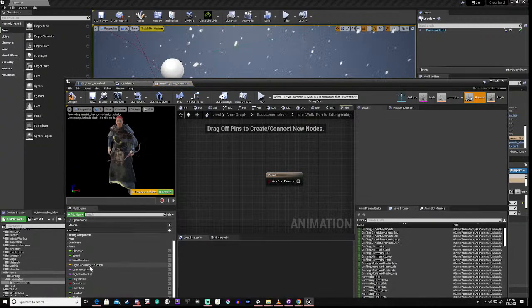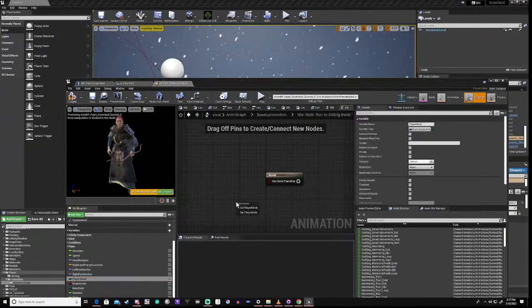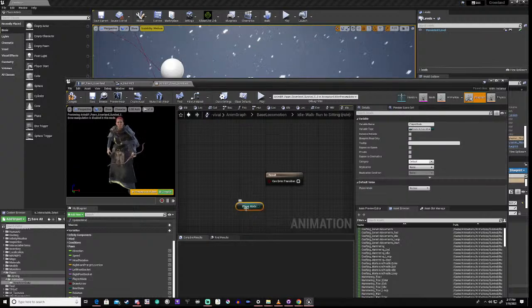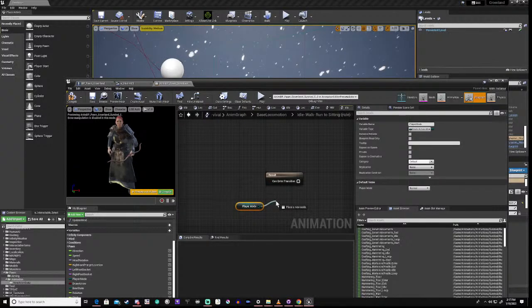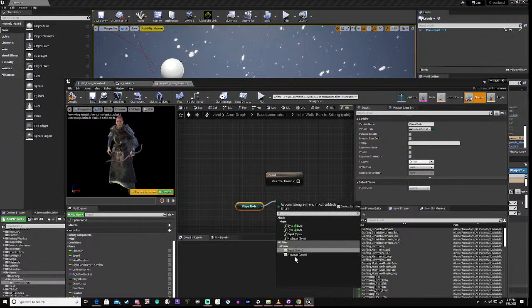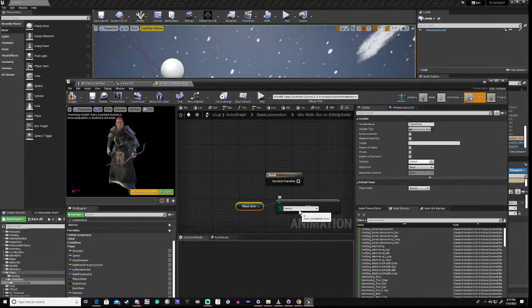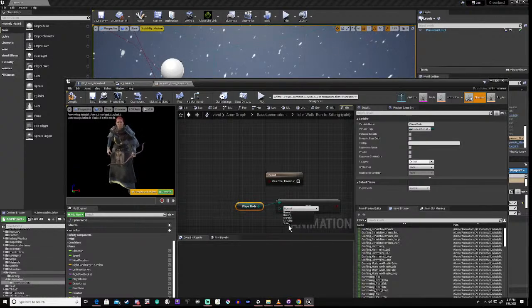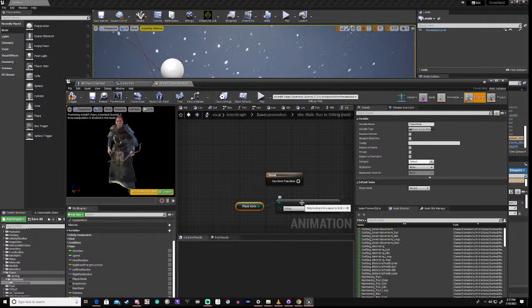So this player mode. Okay, player mode equals sitting.